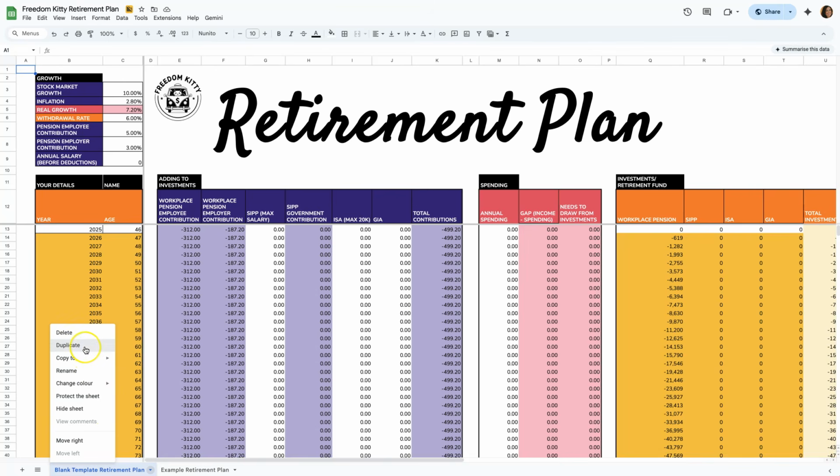If you right click on the bottom tab and go to duplicate, it will give you a copy of the blank template retirement plan. You can also go back to your files where you bought them and get the original, but I recommend that you make a copy here and just work from the copy, and every time you want to change something, make another copy so you've always got the original to go back to.